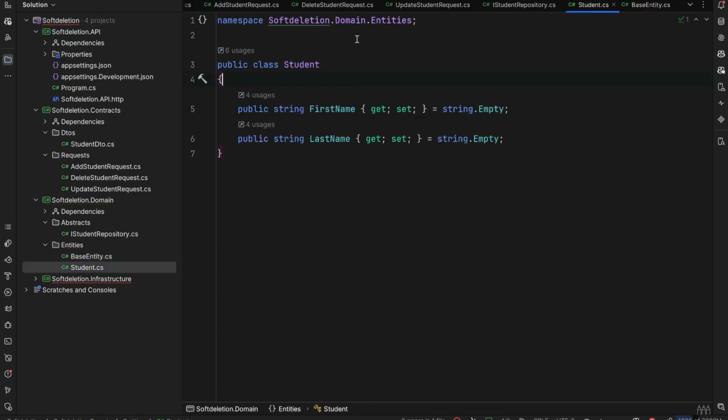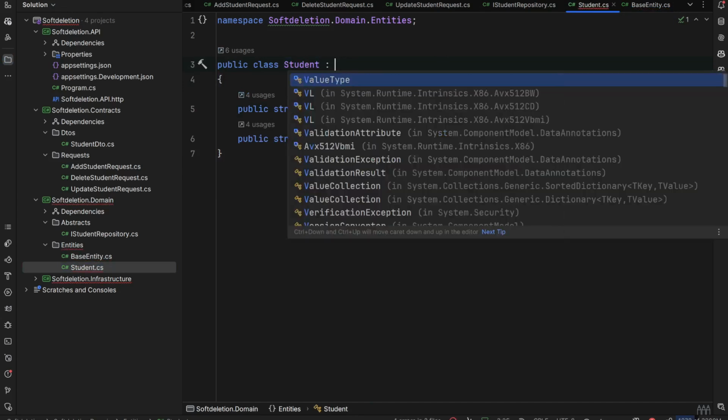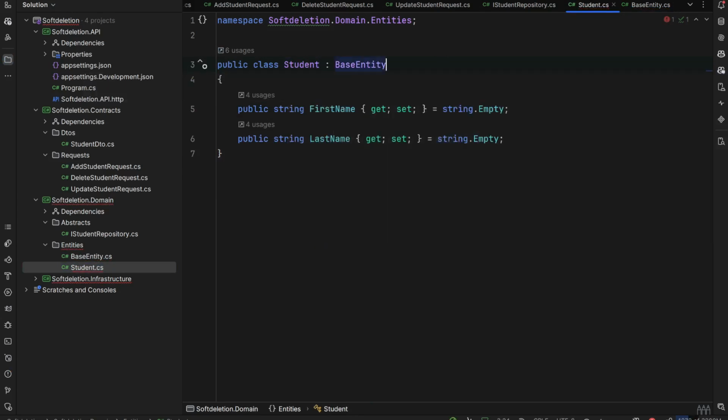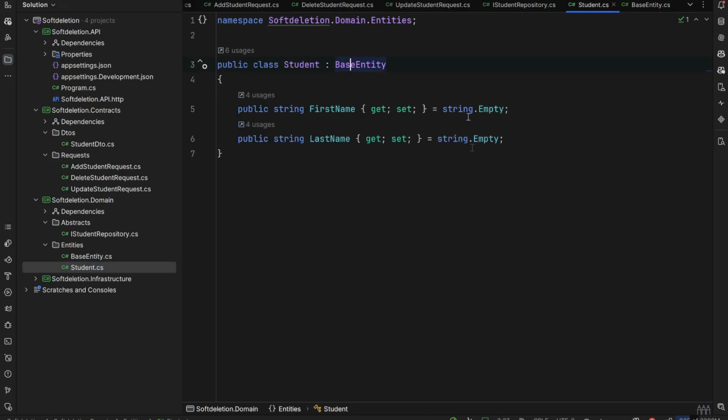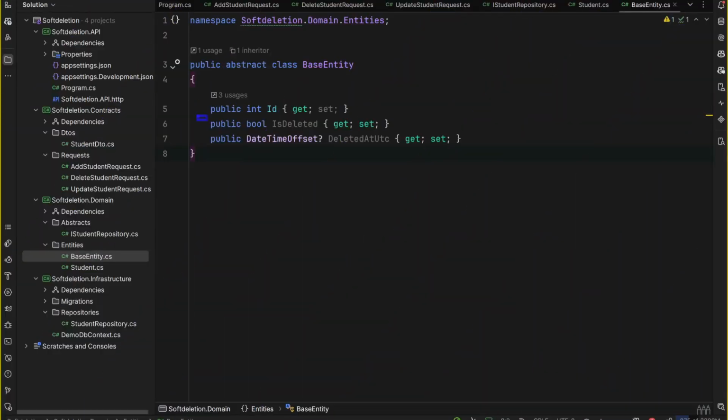And now we have to implement the base entity that we have created, and in that case we have no more errors, and this base entity will be shared to create the Id, IsDeleted and also DeletedAtUtc columns for our student entity. Now we have to think a bit about how to fill those two properties after an action to delete a specific entity, the IsDeleted and DeletedAtUtc, and when it has to be done.